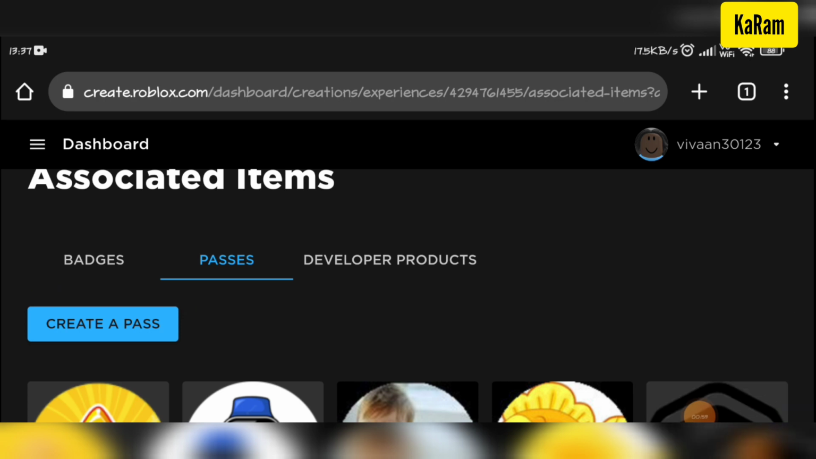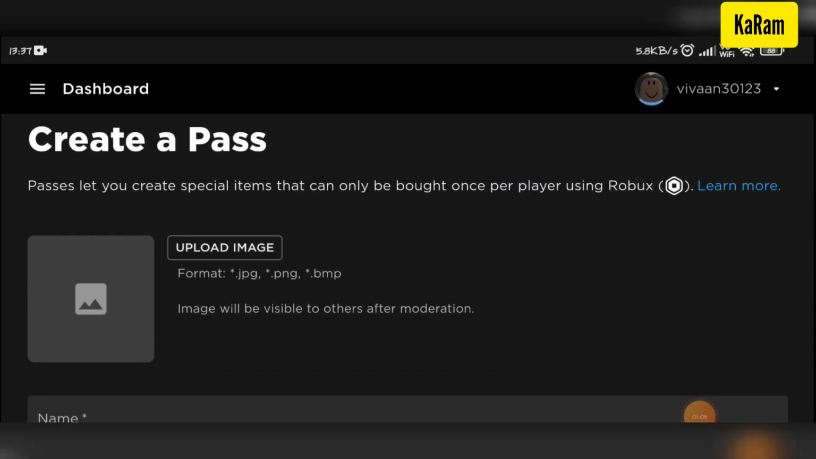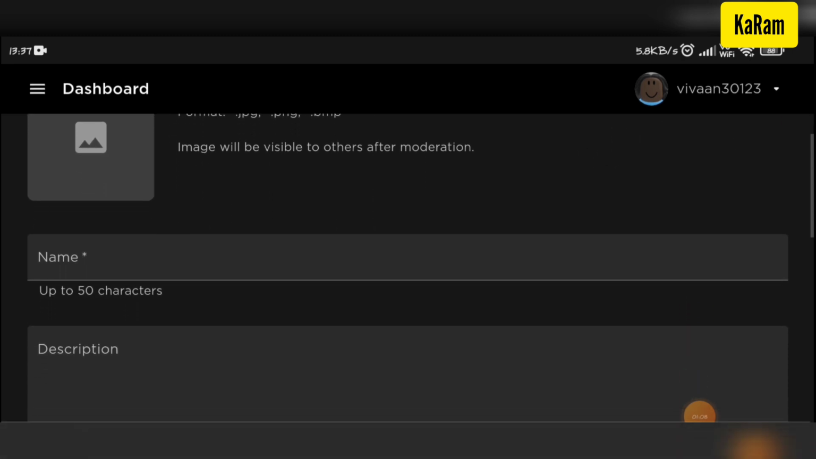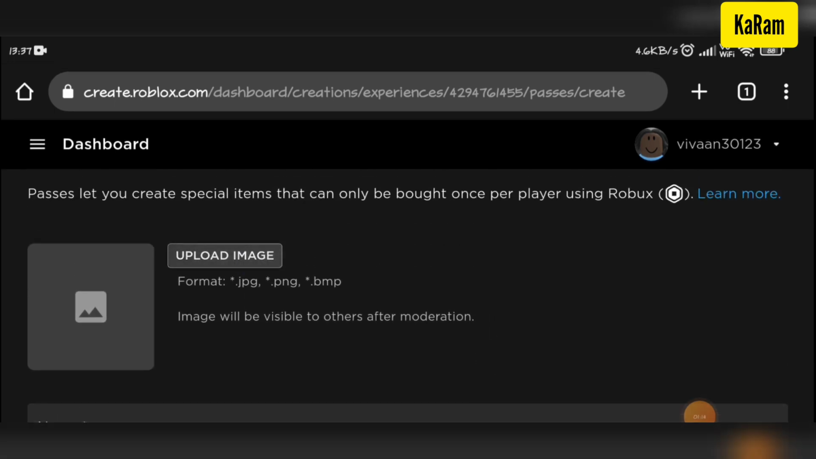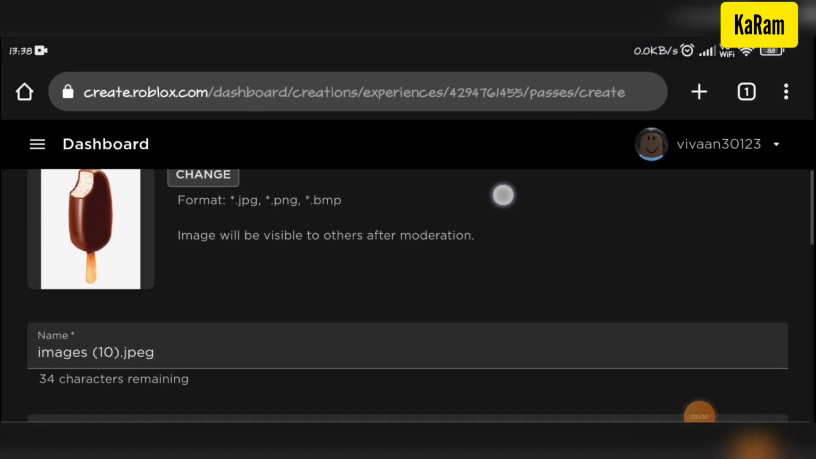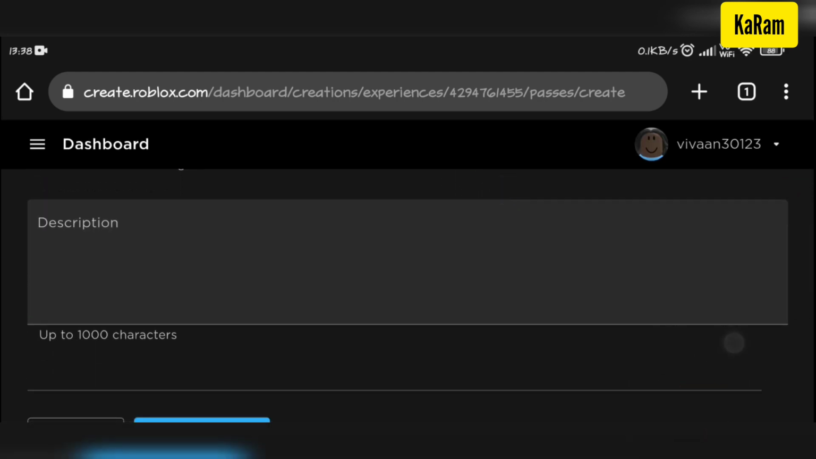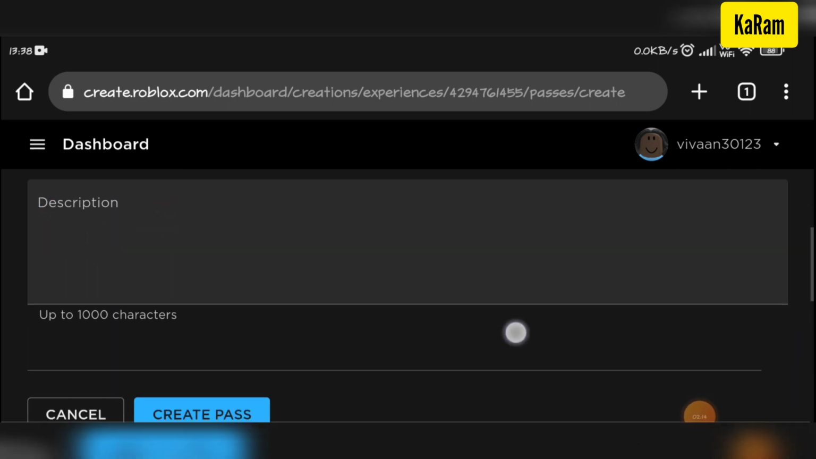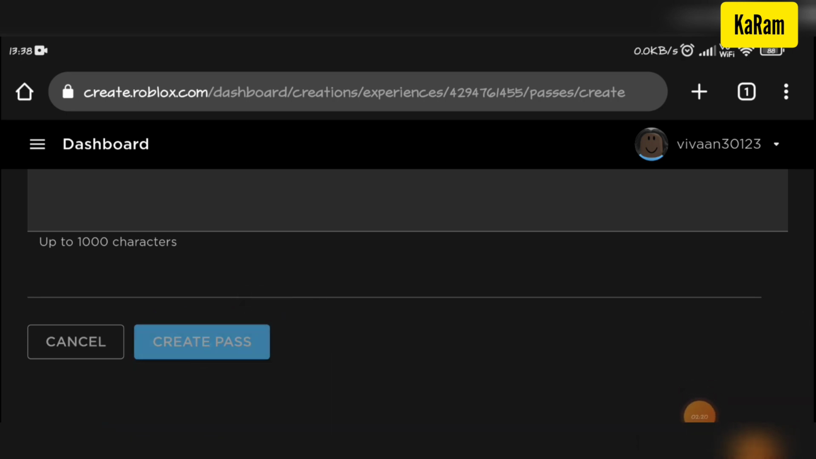Just tap on this create a pass button to create a game pass. Now you have to upload the image, enter the name and tap on create pass. So let's upload the image. Let's upload this image and now you can enter the name. Now you can enter the description here if you want, but it is not mandatory or compulsory. Now you can tap on this create button to create a game pass.